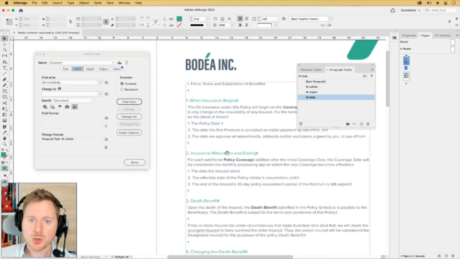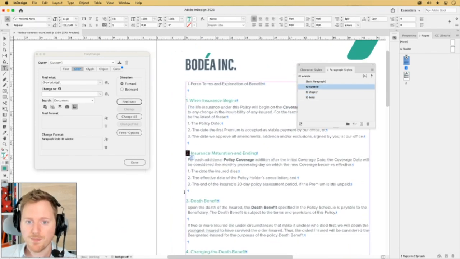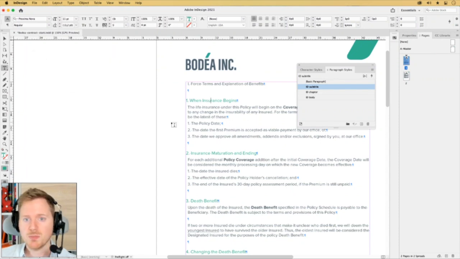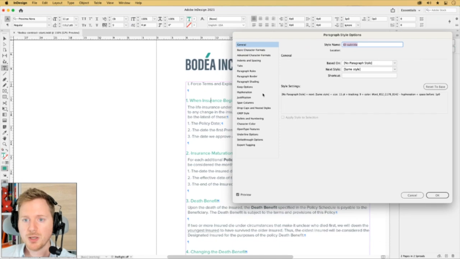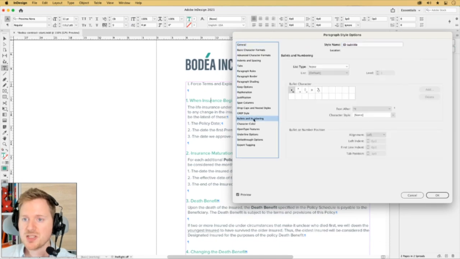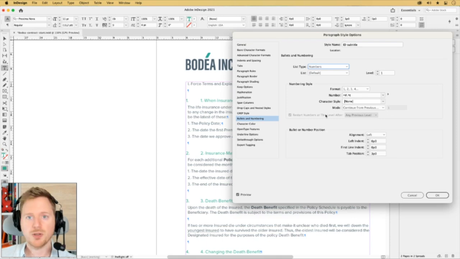Now I'm going to replace the current numbering system with an actual numbered list. It's great that this was typed manually, but I do want to automate this just a little bit. So again, I'm going to try and automate as much as I can. I'm going to right click the subtitle style and choose edit. From here, I'm going to go down and choose the bullets and numbering option. And I'm going to choose numbers because I want to have a numbered list.